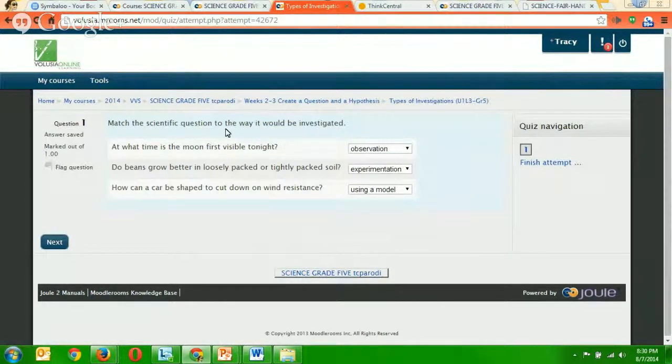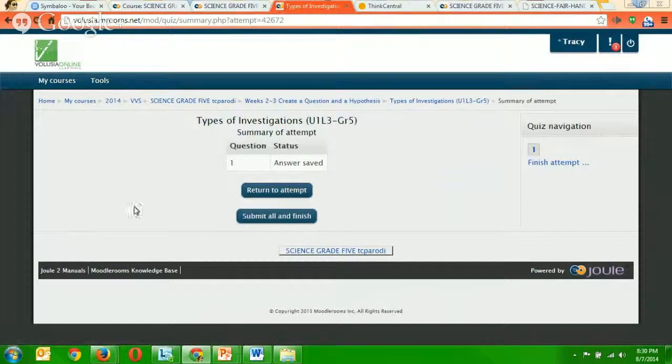It says match the scientific question to the way it would be investigated, and you will click which one you think. There, and then click Next. You can go back if you need to, but Submit All and Finish is the button you're going to want to turn in to turn it into me and get a grade.